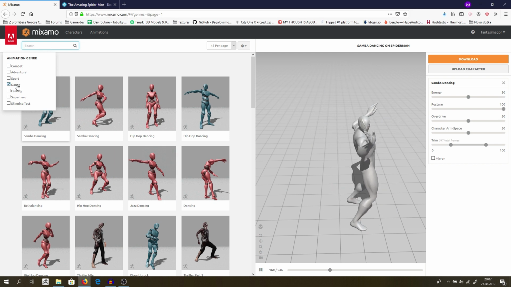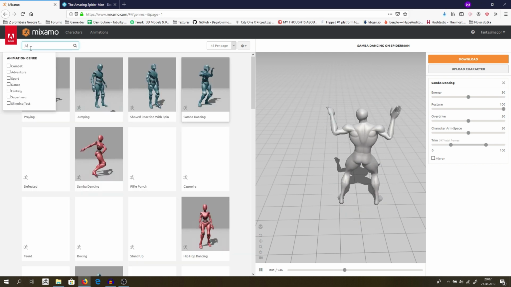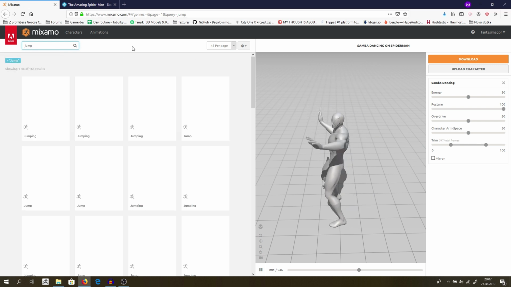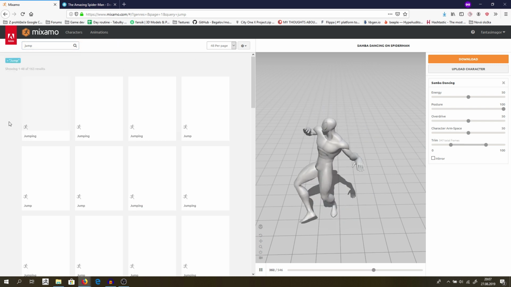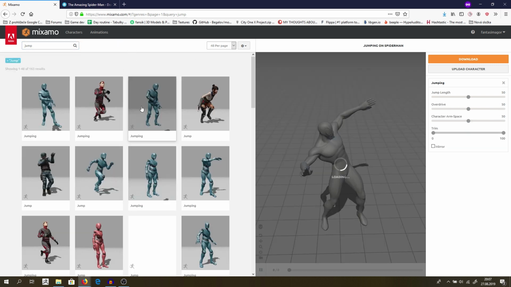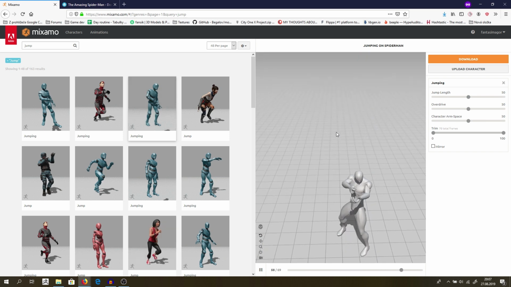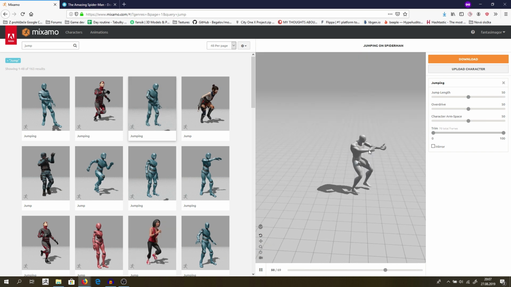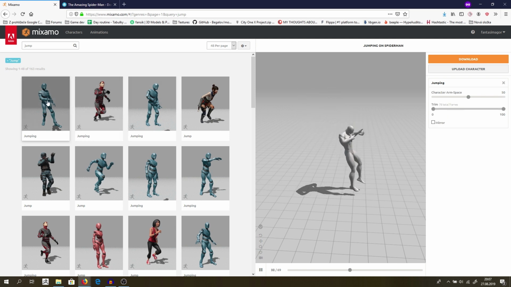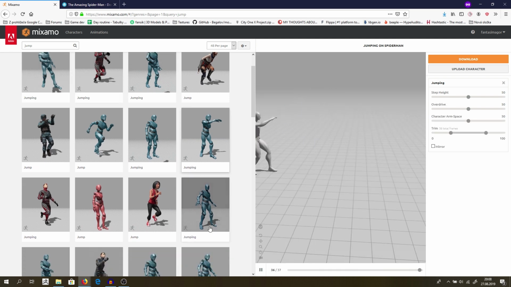Right. Let's switch off dance and find some jumping animation. Jumping, we have at least three over here. Yeah, there's some jumping with a gun, but that looks pretty unrealistic because Spider-Man doesn't use guns. Let's find something more dynamic. Yeah, what about that?